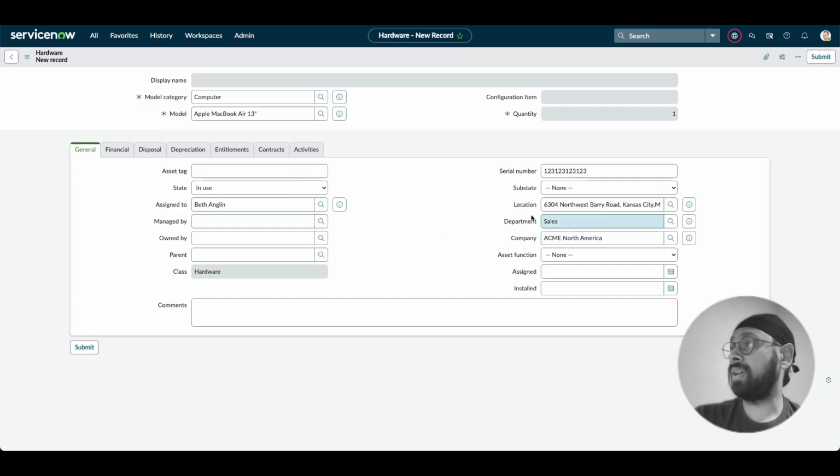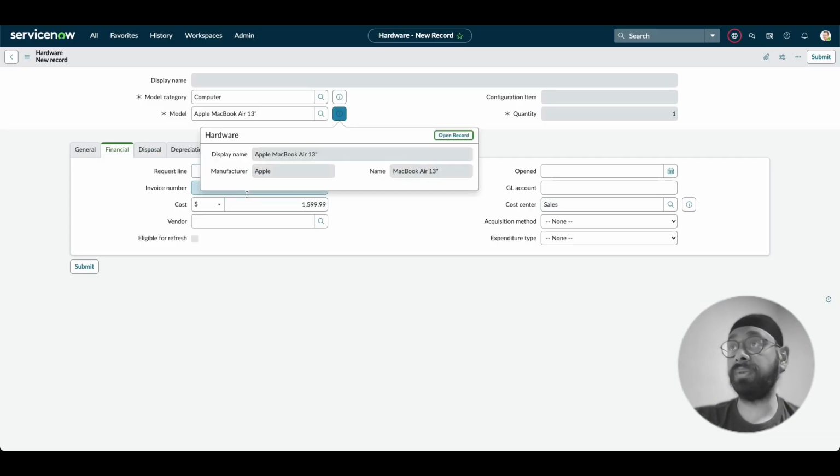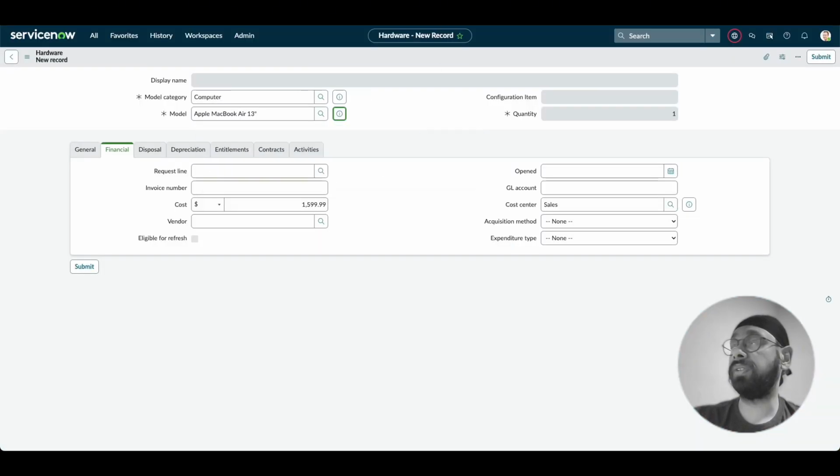And you can see that things are coming automatically as soon as I select Beth England. That's great. And we have a cost associated. That's because it's coming from the model, I believe. How do I know the cost? Because it's coming from here. If I open the particular model, you can have a quick look over in the model section.